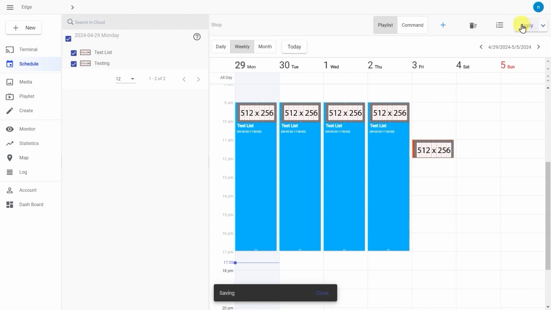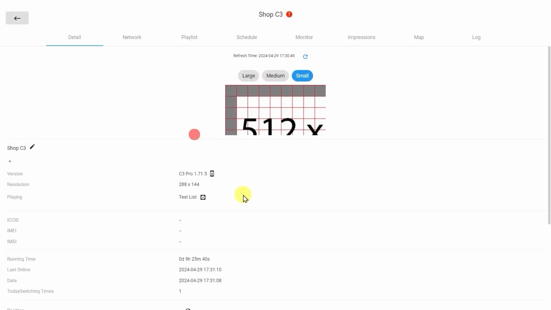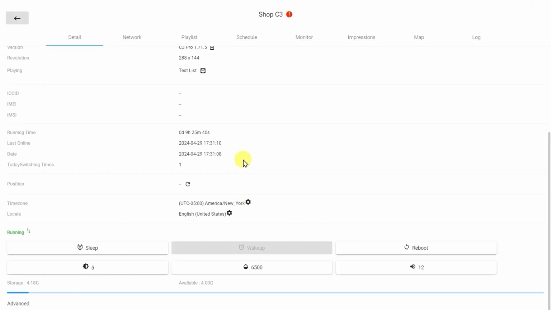One final note is that our time zone for this calendar can be set in the Terminal Details page. Your displays will come pre-configured for your local time zone, but should this need to be changed, this is where that option can be found.